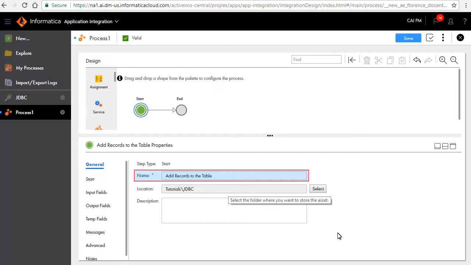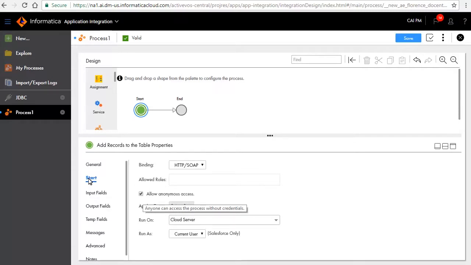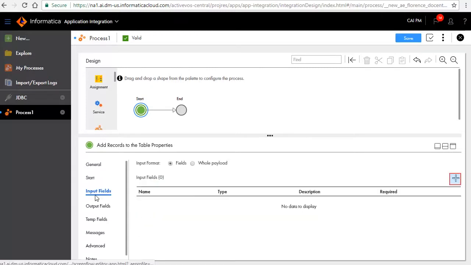In the General tab, enter a name for the step as Add Records to the Table. The Start tab defines the list of users or groups that can run the service. We'll configure the process as HTTP SOAP process, allow anonymous access, and run on cloud server. In the Input Fields tab, we will add three input fields: record number, record name, and record date.